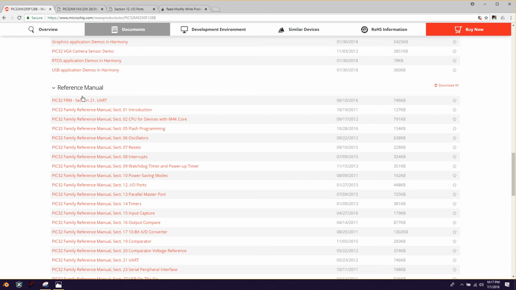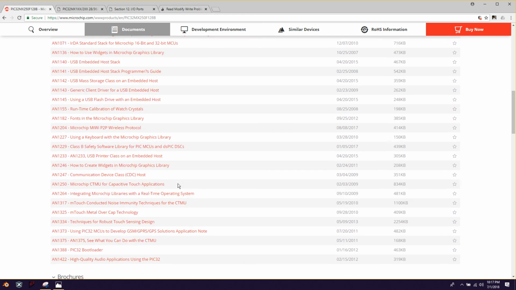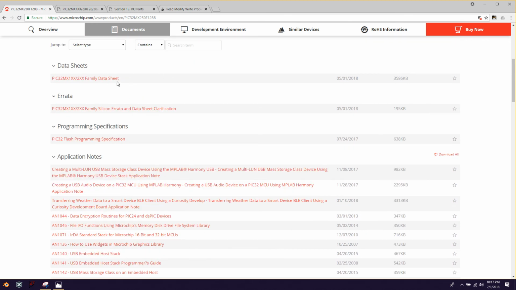So these reference manuals are a great resource, but they are not specific to your part. I think they're just general to the PIC32, so you need to use them along with the data sheet to fully understand your part.